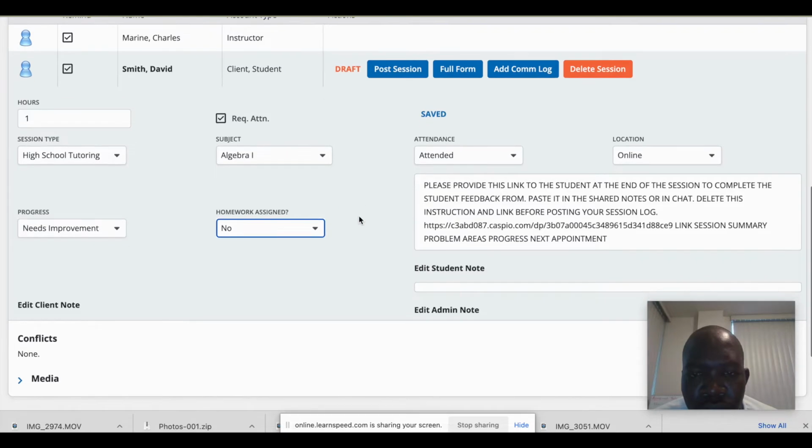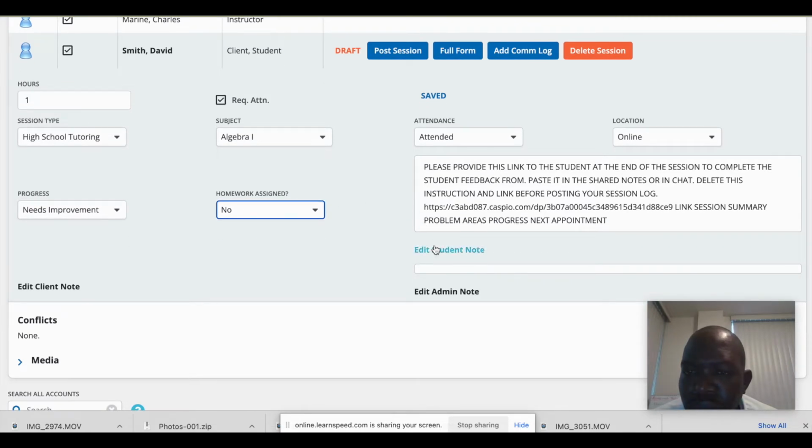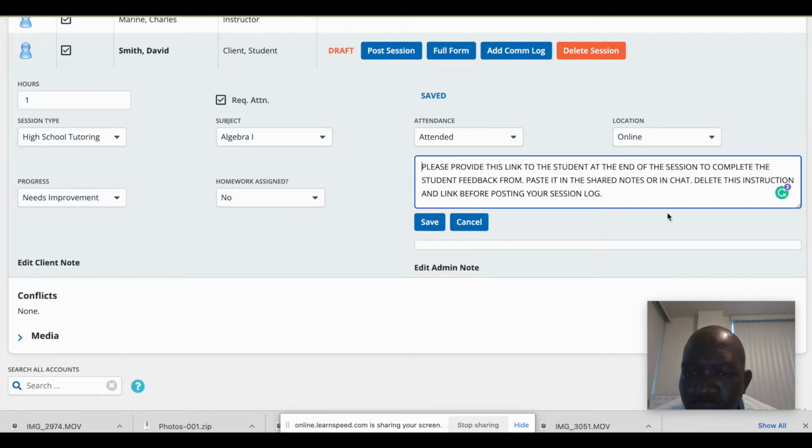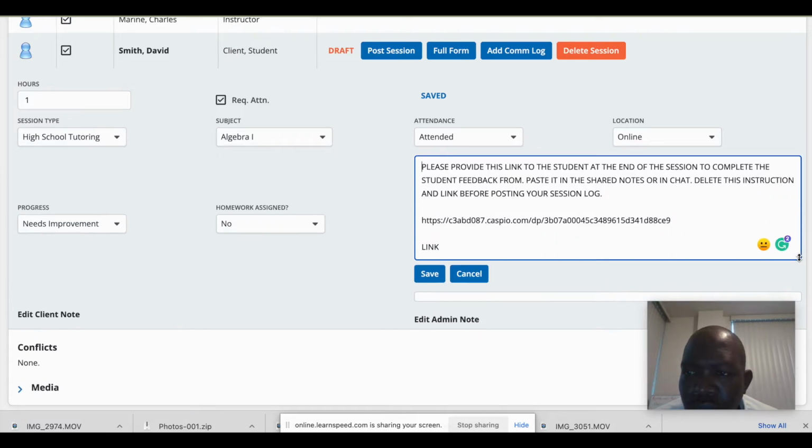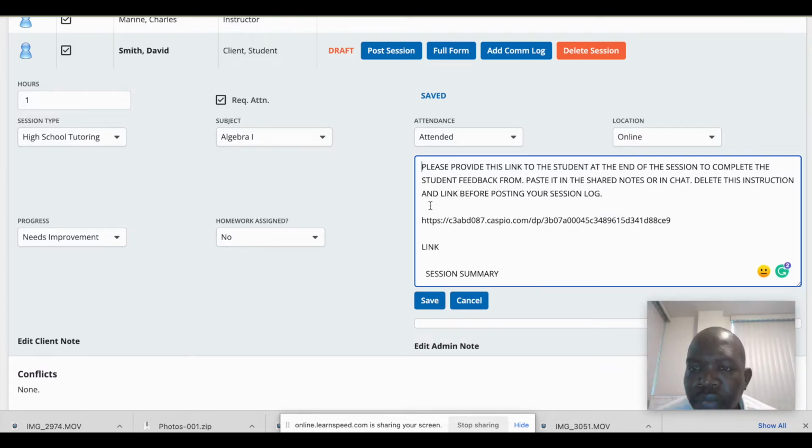All right. Now, when you're completing your session report, we're going to go ahead and click on Edit Student Note, and I'm going to use this little icon here to scroll this down a bit. So you have instructions here in the template that will show up anytime you're writing your session log, and you'll see that it gives you some instructions to provide a link to the student to complete the student feedback form. So that link, you're just going to copy it and you're going to paste it in the shared notes field or in chat in Vision, or if you're meeting with them in person.